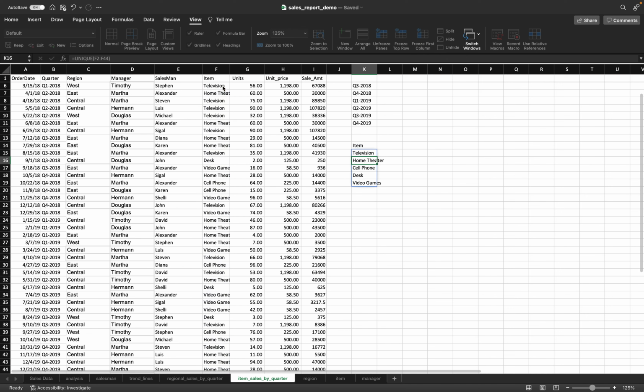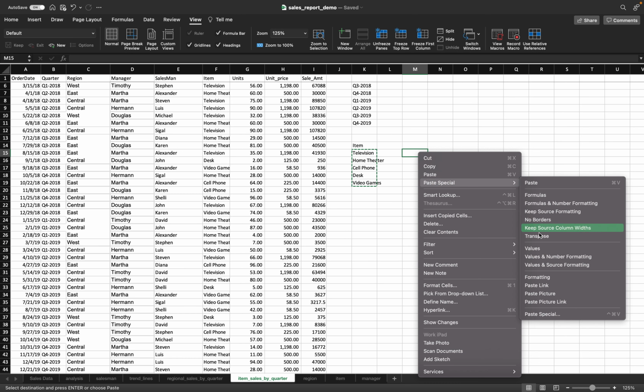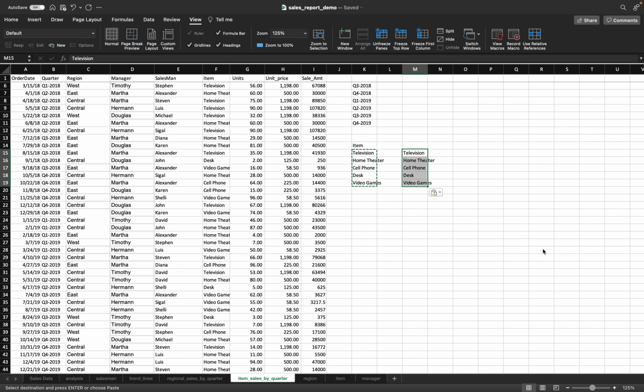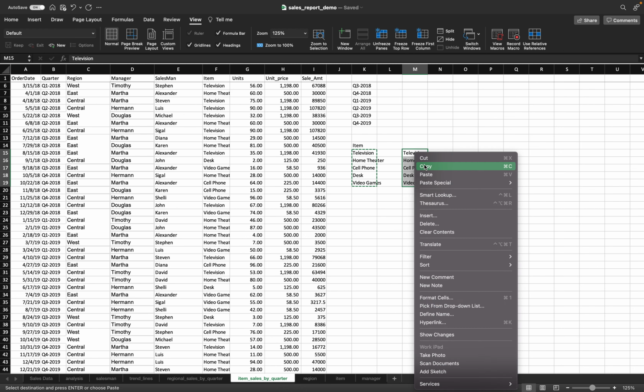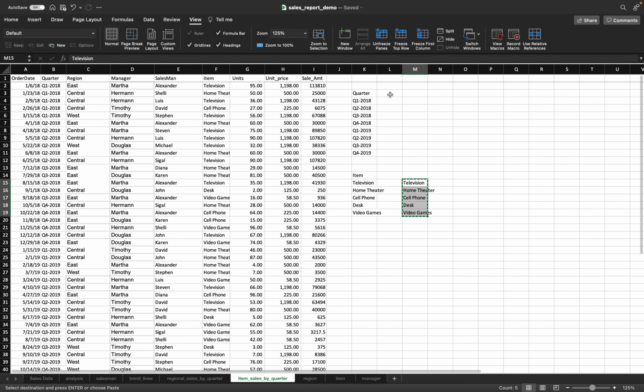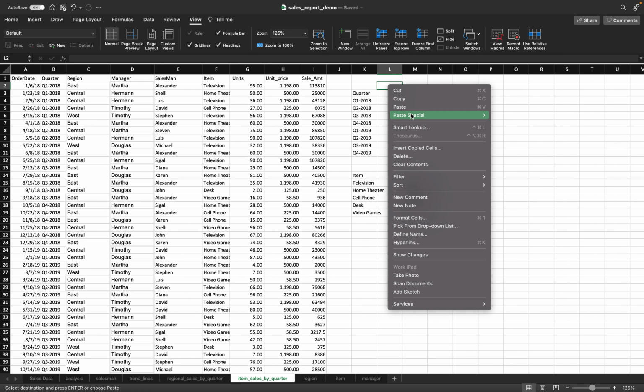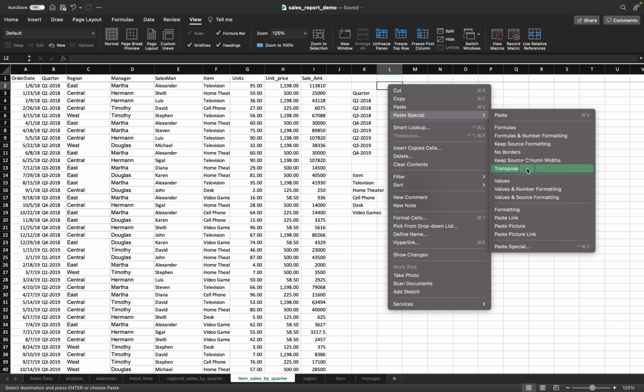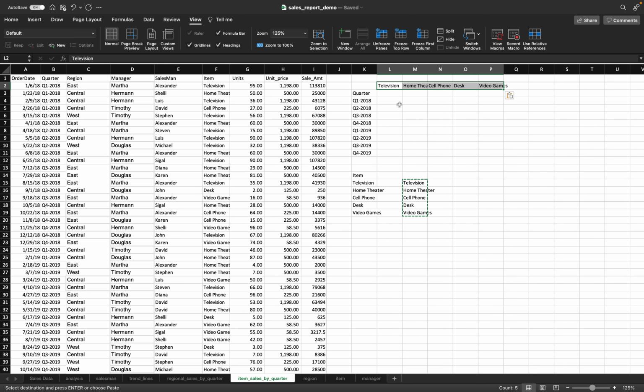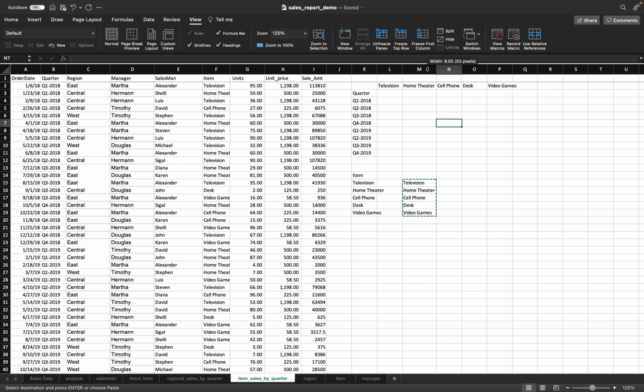to get the list of items first, and then copy this list to a new place, and then only paste the values here. Okay, so now copy these values and let's paste them here horizontally. In order to paste them horizontally, we'll choose a cell, right click, and then choose paste special and transpose. Okay, so there you have it, your values are pasted across horizontally. Let's go ahead and delete this.